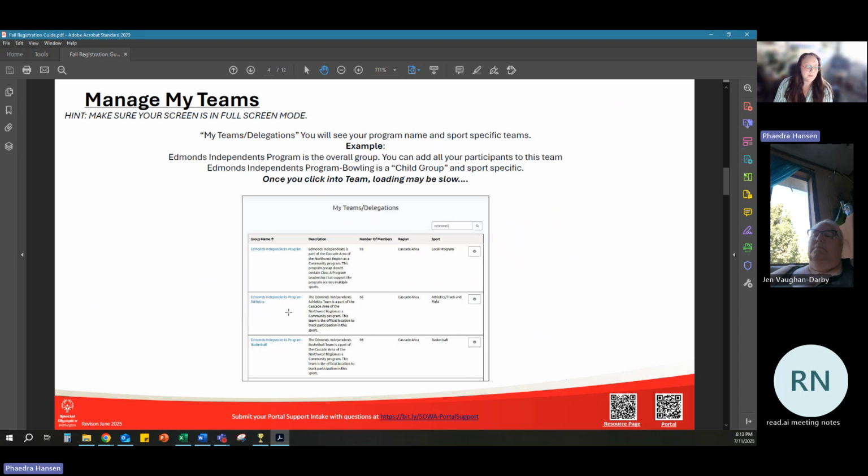I did a giant import of names, and I don't think all of the parent groups got all of the correct names. So if you ever want to go in and say, I'm going to add all my people to my main program, you can do that. But for now, we're just working on our sports specific groups, because that's going to be your sports specific roster. The portal does load a little slow. So that's why once you click into it, it might be a little slow. So just let it load.